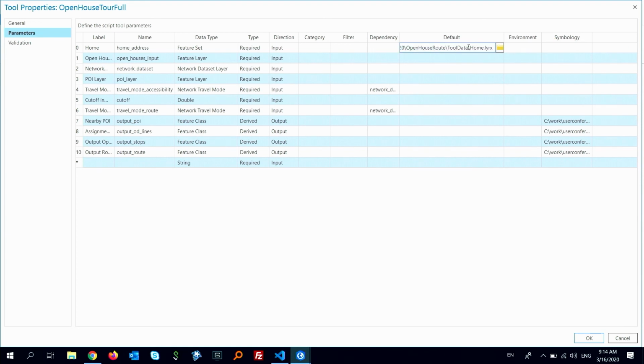And the layer file will point to a feature class, which defines the geometry and also the schema for the feature class. The next important thing I want to show you here is the network dataset. Here we are using a network dataset layer, and Dilesh has already explained the performance benefit of using the network dataset layer as a data type.